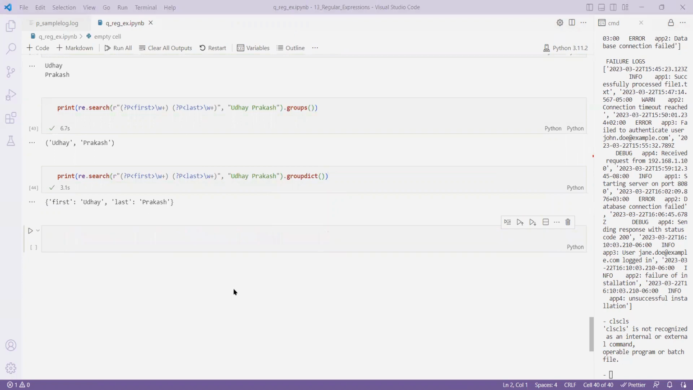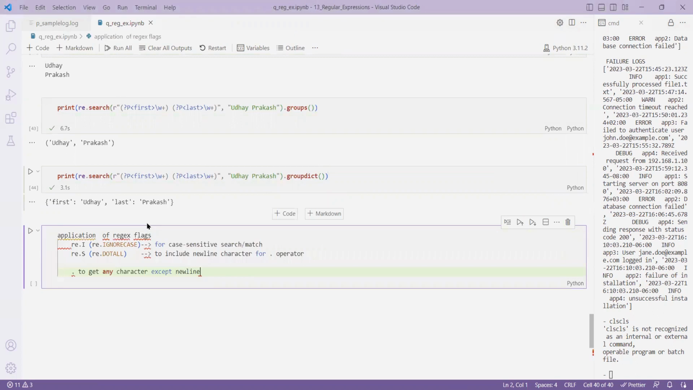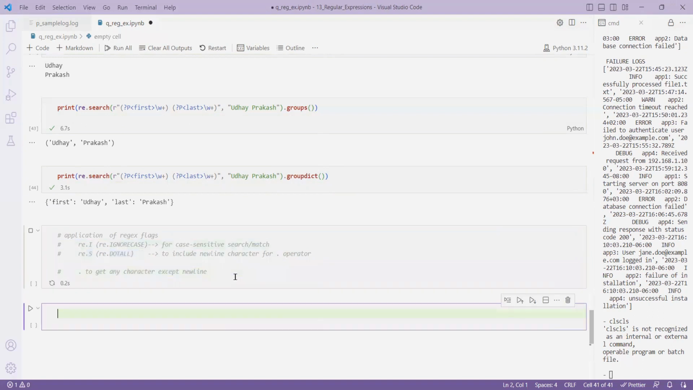And one last thing, about the flags. Now we have seen a couple of flags. re.I I showed, re.A I showed, meaning ASCII, re.U I showed, Unicode. Similarly, re.S is there, DOTALL. So what is its purpose? This is another new flag that you are seeing for the first time.